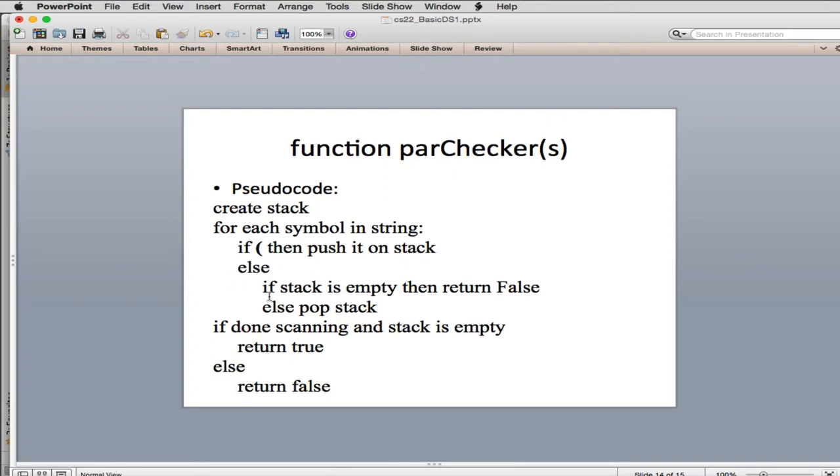When we're done with the loop, we've gone through all the symbols, we better have popped everything off the stack to be perfectly balanced. So when we're done scanning and the stack is empty, we return true, but if there's still something on the stack, we return false.